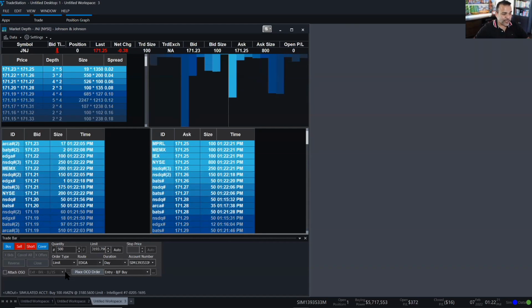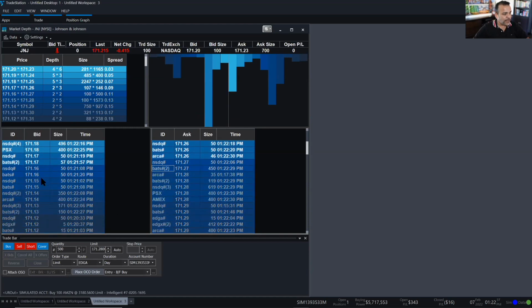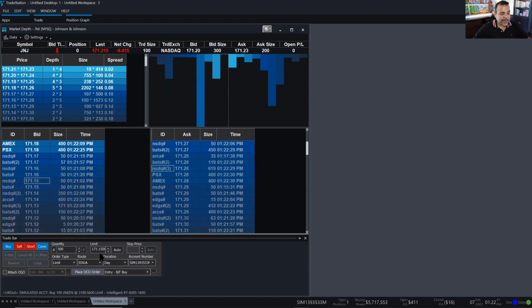So this is Johnson & Johnson. I do not have any open positions on Johnson & Johnson, but one of the nice things about this is that I can double click on any of these prices, or maybe just a single click. Let's say that I'm interested in buying Johnson & Johnson. I'm going to buy it here at 171.15. As soon as I click on this price, take a look at what happens right here inside my trade bar. The 171.15 gets automatically loaded into my order bar.